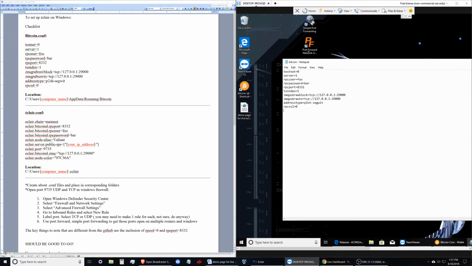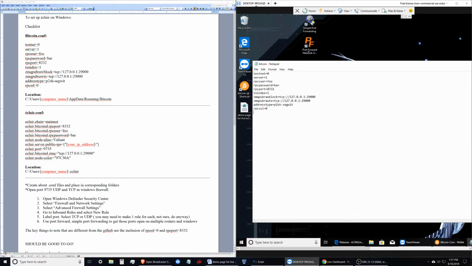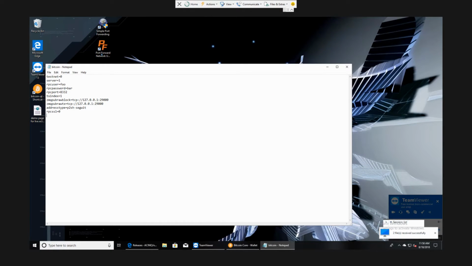Copy. As you can see, the location here, this is where it's located if you ever need to get back to it. Of course, you have to input your computer name. And paste into the file. Okay.